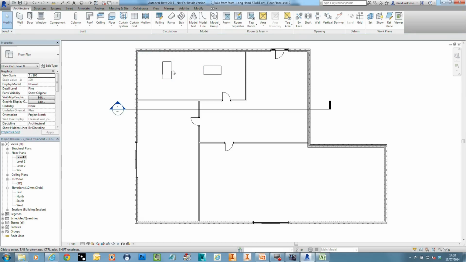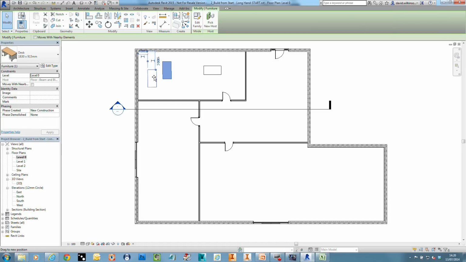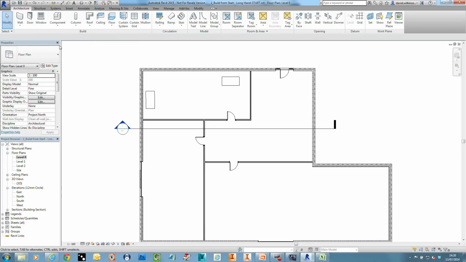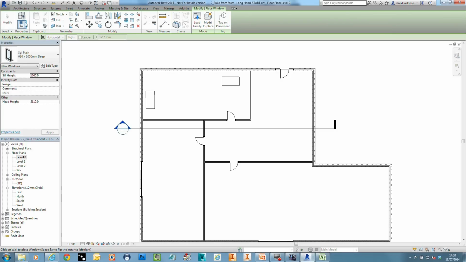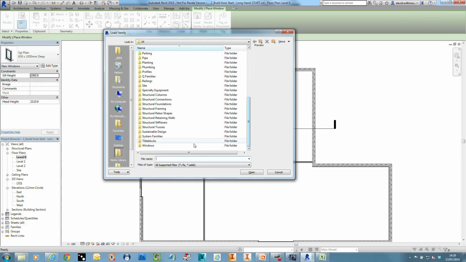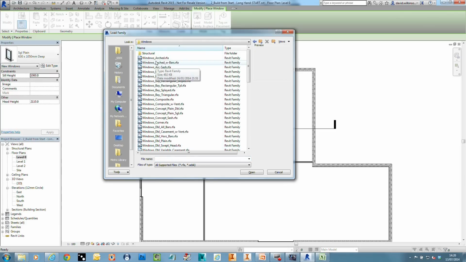Yeah, that'll do. So we could move our desks round, place them wherever we like them. We've not put any, well, we have put windows in, but not really in the offices. So let's just quickly put, again, load a different family in. I'll just use one of the default ones from Revit. What should we go for?